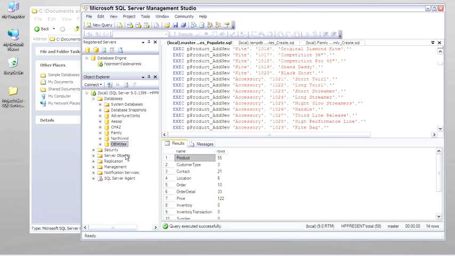So in this lesson we explored SQL Server architecture, looked at client-server architecture, the different components and features inside of SQL Server, looked at the different editions of SQL Server and what they're used for, and became familiar with the sample databases.